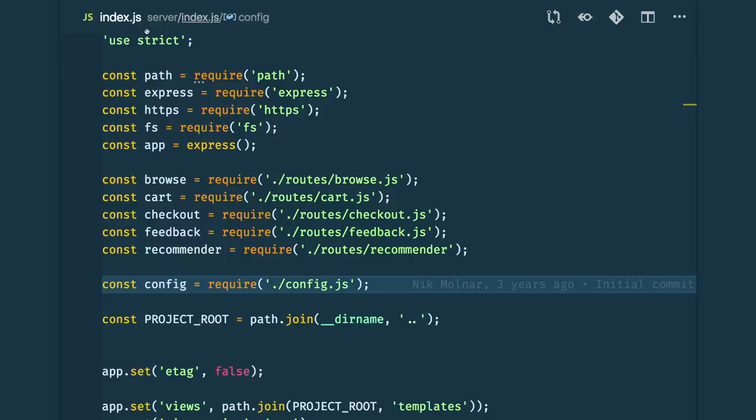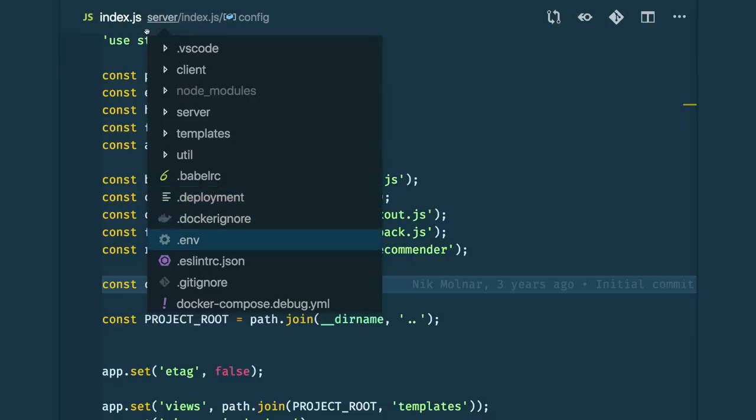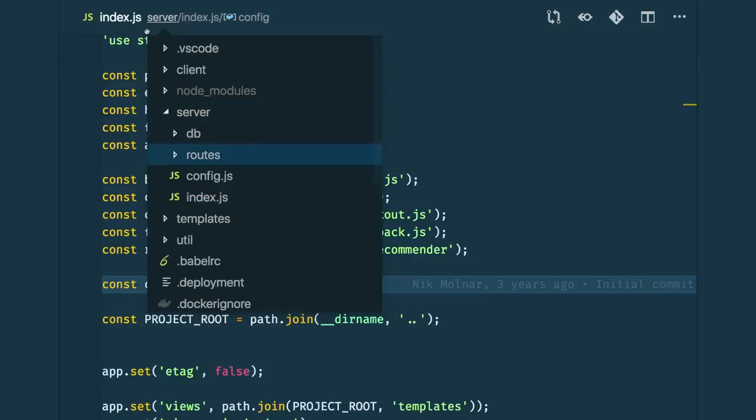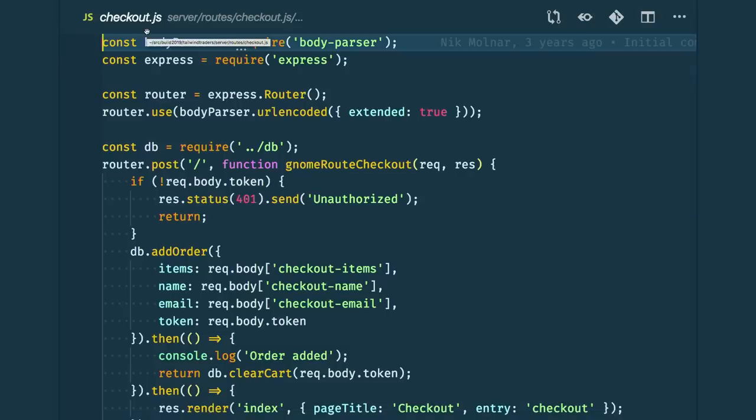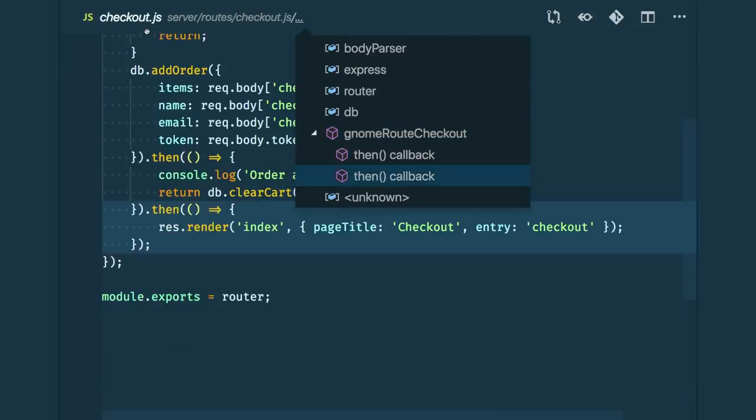So if I move left and right arrows around, you can see that I'm jumping between these different folders and files. If I click on server, then I have access to the workspace. So I can say, all right, I want to go into server, routes, and maybe let's go to checkout.js. And once I'm in checkout.js, I can come back here and even navigate around through that file using the outline that's built into Breadcrumbs.